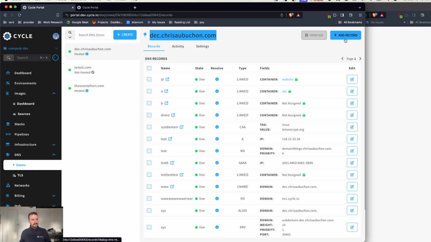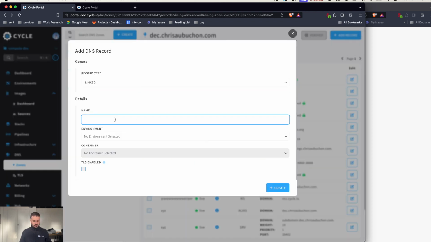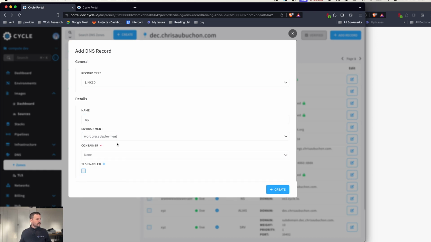We want to use a linked record type, so I can just show you this. Linked. We could call this WordPress. It's going to go to the WordPress deployment. It's going to go to this public WordPress main and TLS enabled, and then we can create.